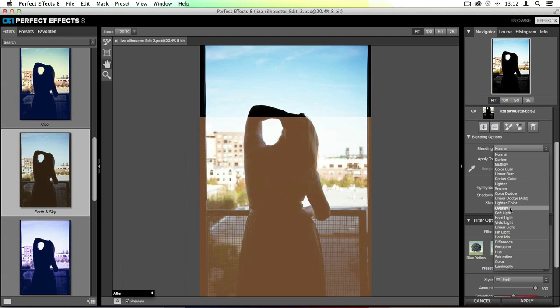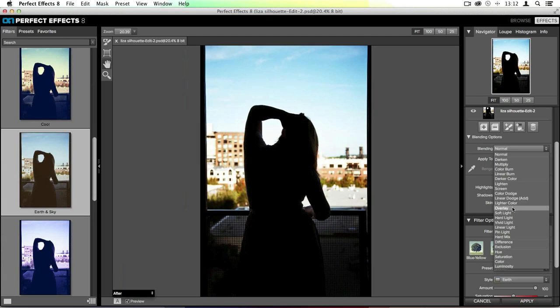Two of the most popular are Overlay and Soft Light, which create this kind of high contrast look. These don't necessarily work best when you're using things like color filters on your image, but you can see how much higher contrast and higher saturation this image has than it did before.